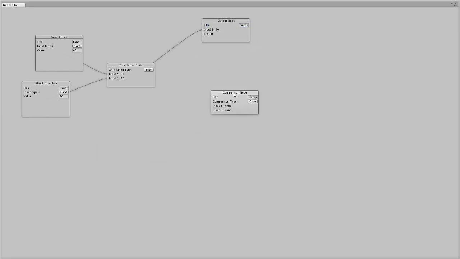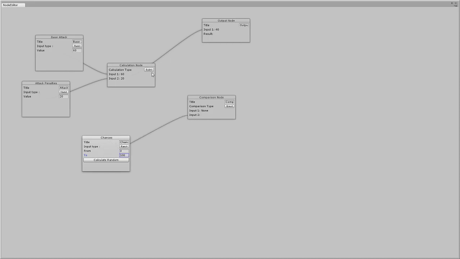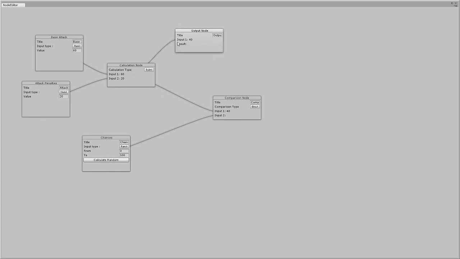Let's leave it there, and we want a comparison node. So let's add another input. Let's call this chances, and we want a randomization. We once again give a value of 0, and we pass the 100, so we get the value from 0 to 100. We make a transition to the input 2. We make a transition from the calculation node to the input 1. As you can see, it doesn't matter, it can go into another inputs, not just one.